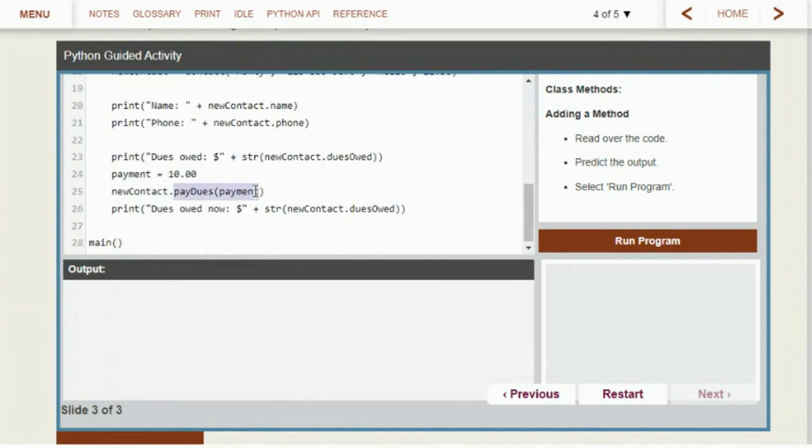So we ran that through the pay dues, and now we're going to print what he owes now. And that's the end of the program. So, all right, run program.